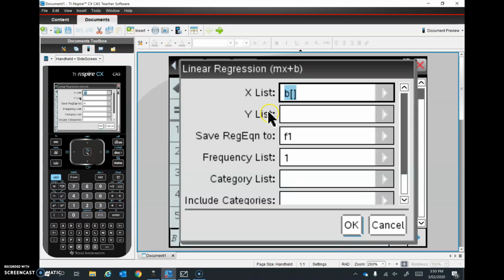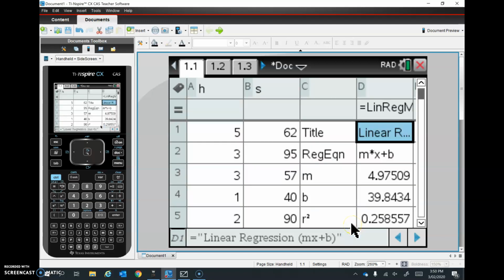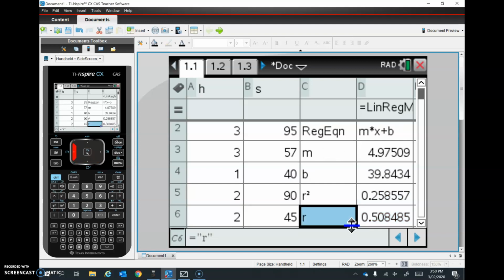Now this will give us our linear regression, the perfect line of best fit, but it will also give us the correlation coefficient. So H for hours is our X variable, S for score is our Y variable, so OK. Now if we go down, we can find here is our R value here. And it's 0.508. Okay, so our correlation coefficient, 0.508.